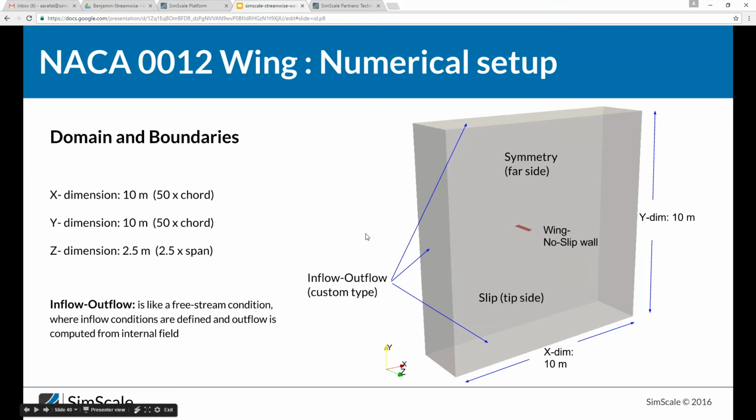Here the boundary conditions that we used for the numerical simulation were pretty standard. Symmetry was used for the far side and slip condition was used on the wingtip side. For the inflow and outflow, a custom boundary condition was used which mimics the free stream conditions.